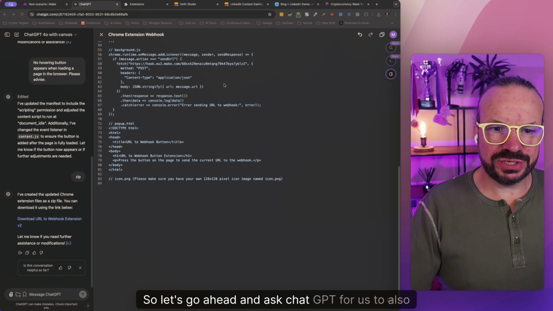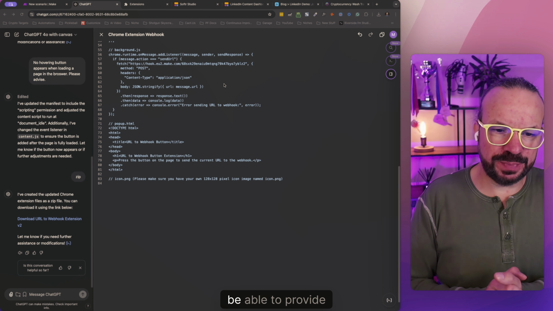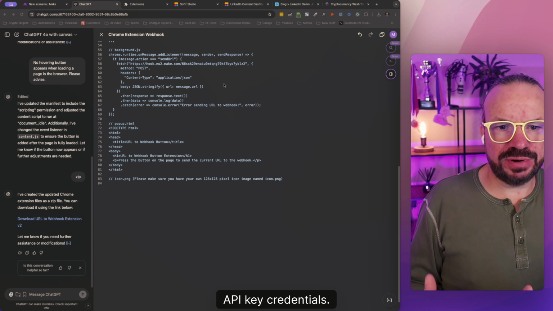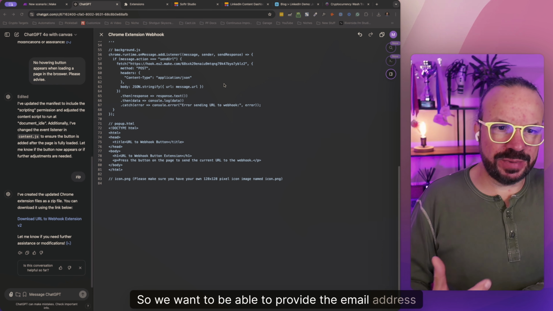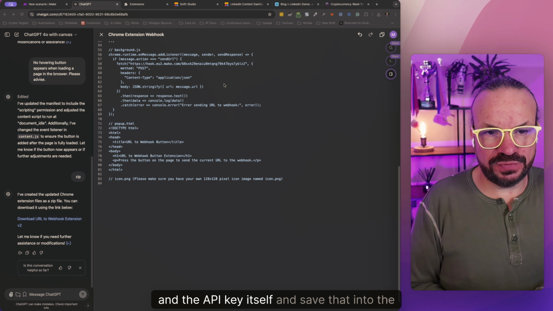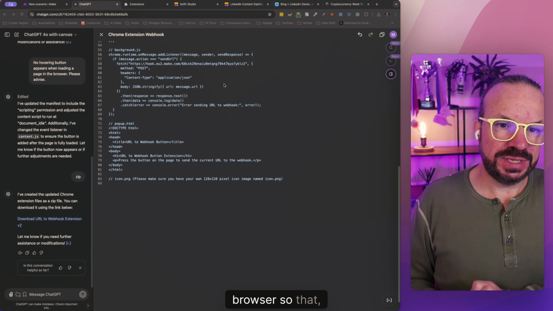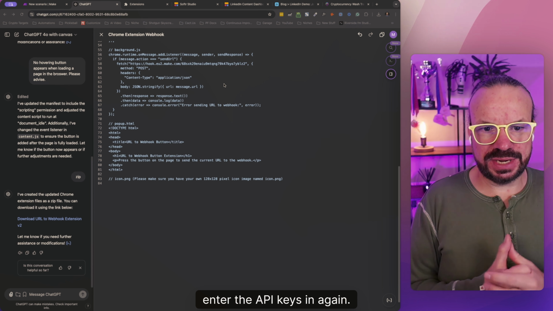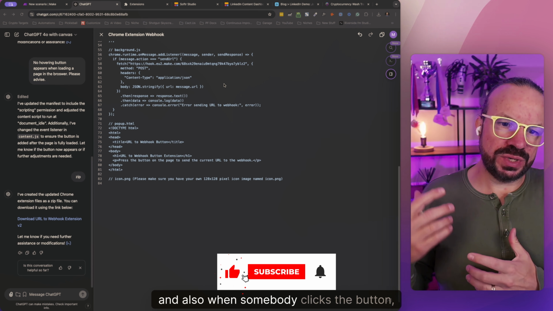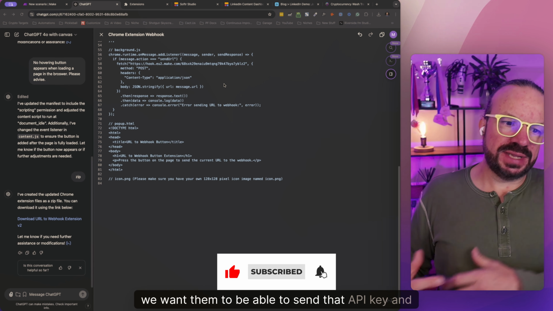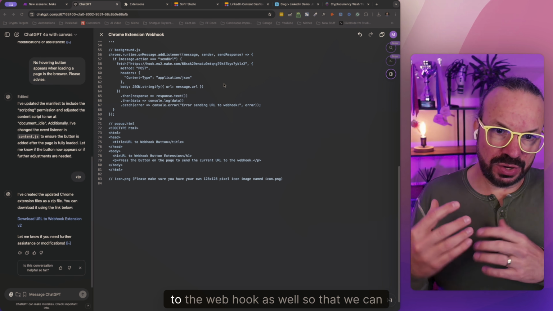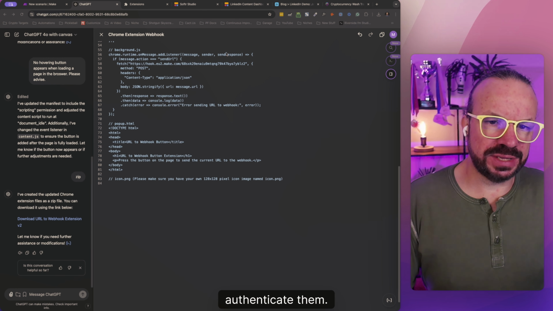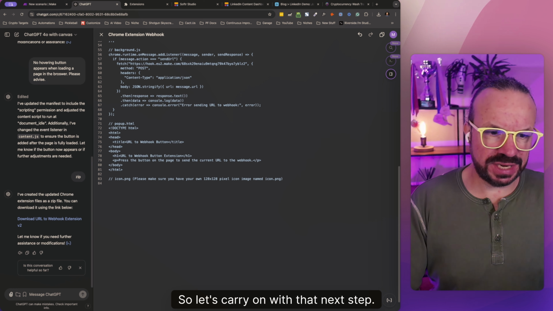So let's go ahead and ask ChatGPT for us to also be able to provide API key credentials. So we want to be able to provide the email address and the API key itself and save that into the browser, so that every time the user uses the browser, they don't have to enter the API keys in again. And also, when somebody clicks the button, we want them to be able to send that API key and that email address to the webhook as well, so that we can authenticate them. So let's carry on with that next step.